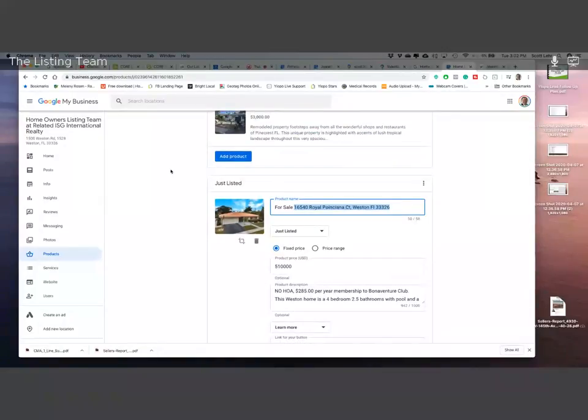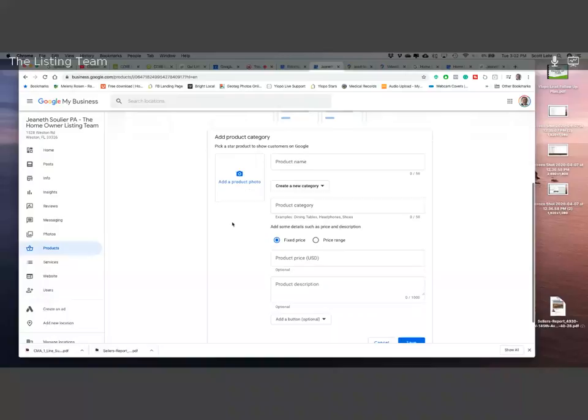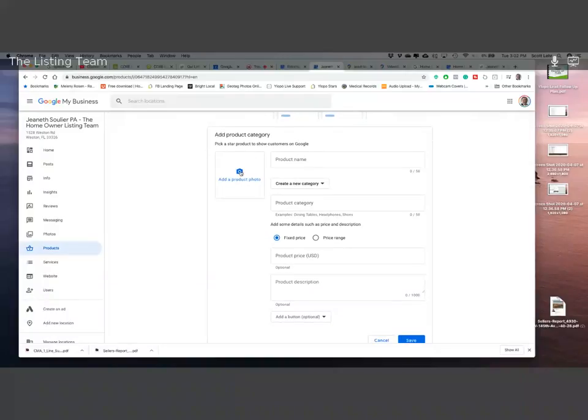Just add and follow the steps and answer the questions. If you get stuck, call me. It's pretty simple, but you've got to put products in here, Jeanette. So you need to start thinking right now about what you want to put in here in products, okay? At least the listing or rental, and put it in here.